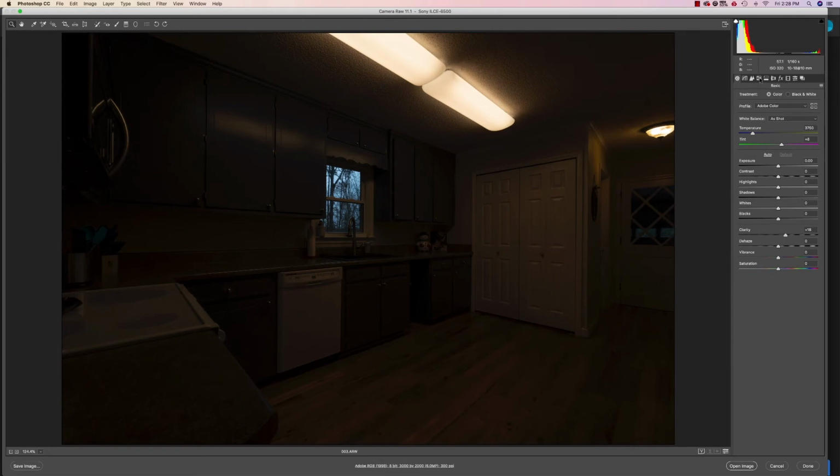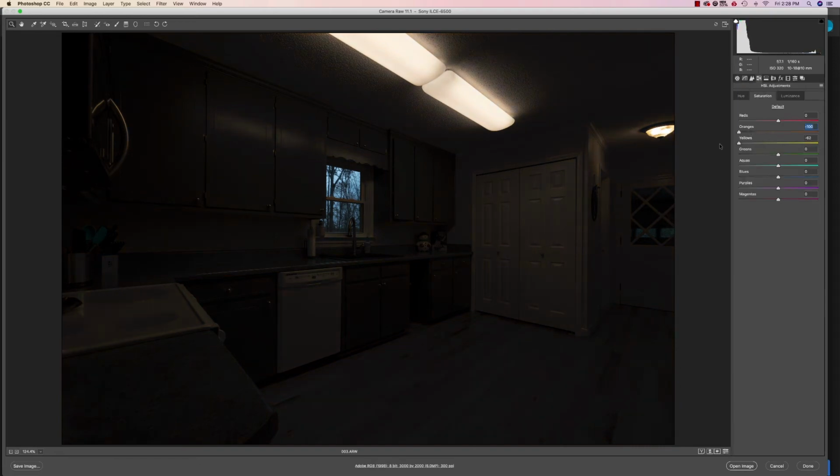So I'm going to go over here to HSL adjustments, and I'm going to take out orange. I'm going to take out yellow, and I'm going to take out green because there's a little bit of green cast. All right, and now I want these lights just a little brighter, so I might just increase the exposure just a little bit.